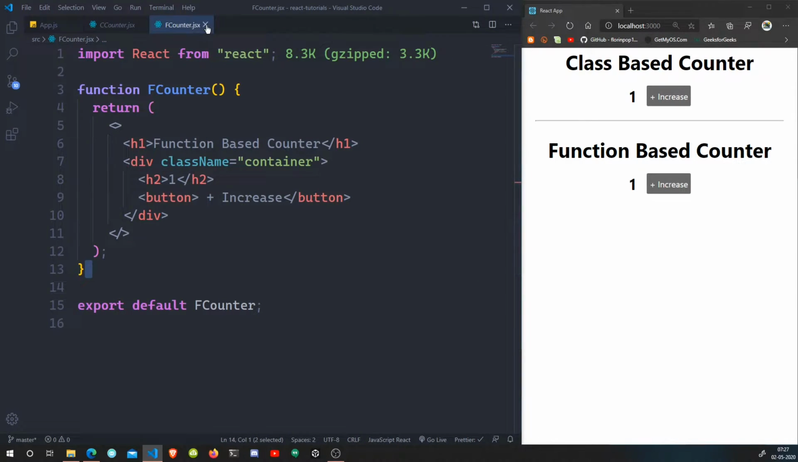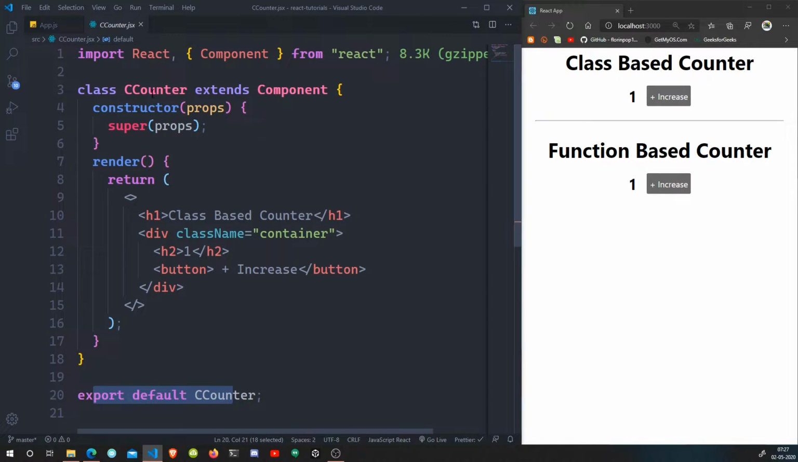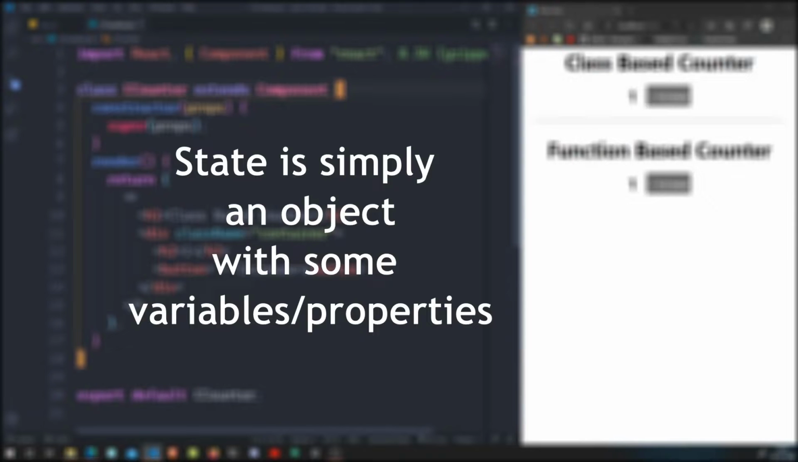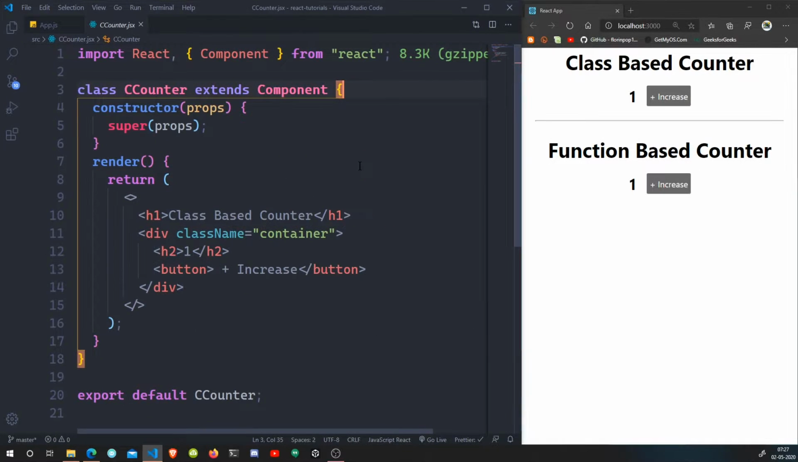Let's close fCounter because we will be taking a look at cCounter first. So how can we use state here? Well, first of all, you need to understand what state is. State is simply an object that contains variables stored inside of your component with React. Basically they are lifelong variables. You can change them. They are not like props, because props are immutable. They cannot be changed.